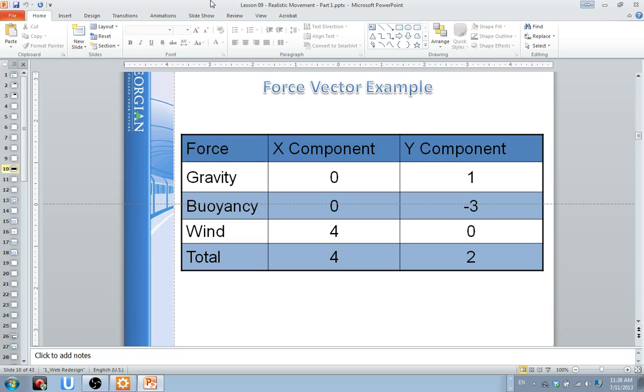Wind, the x component, is going to move your object in this example to the right 4 pixels. So your total vector would be 4 to the right and 2 up, because 1 minus 3 is -2, which makes sense. You've got your x direction and your y direction, depending on the forces on an object. And this can happen per frame, so it can create very realistic movement in your game.